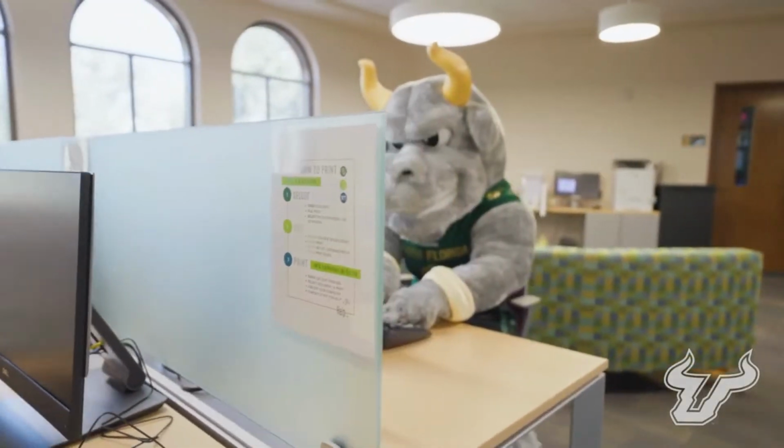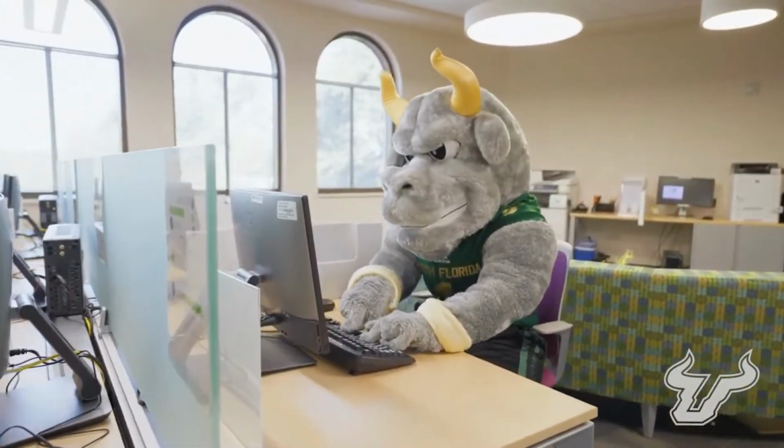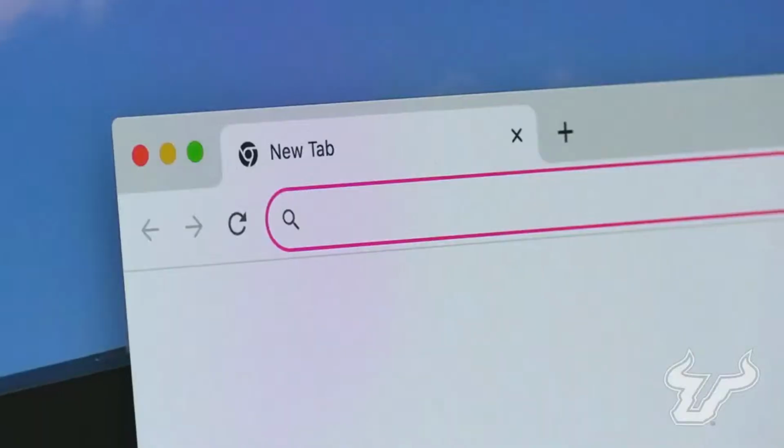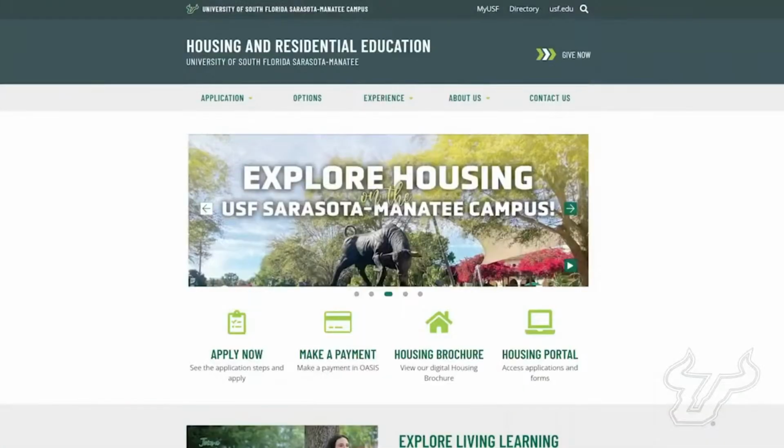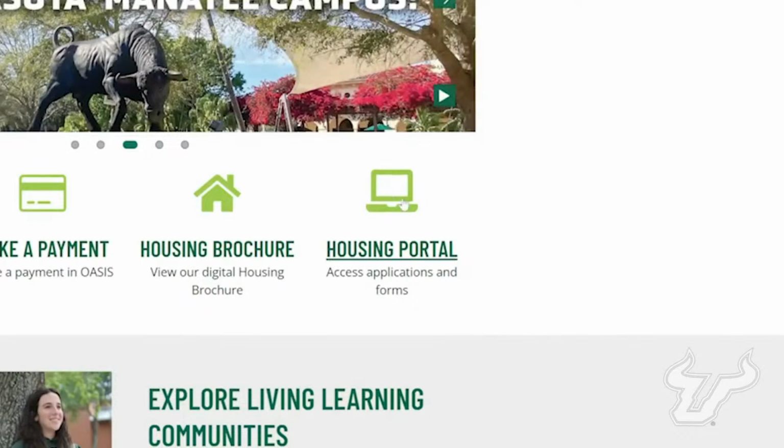Ready to live on campus at USF Sarasota Manatee? Here's how to apply. First, navigate to the USF Sarasota Manatee Housing website. From there, select Housing Portal.